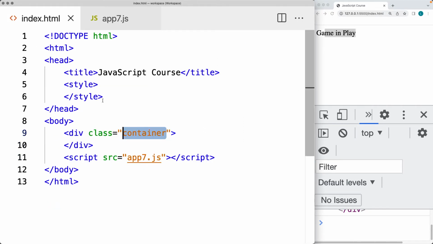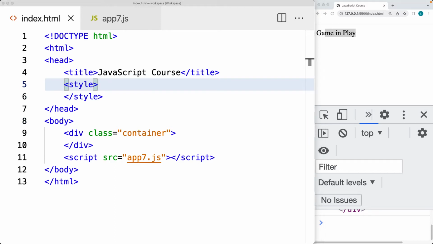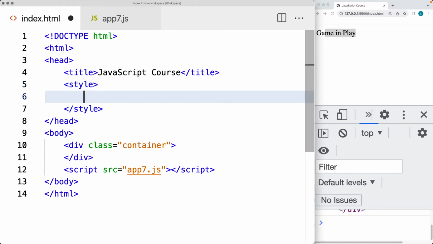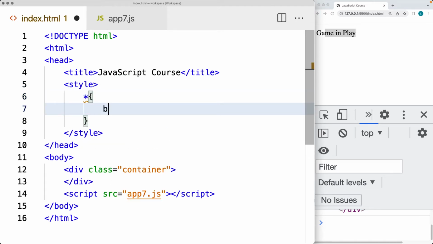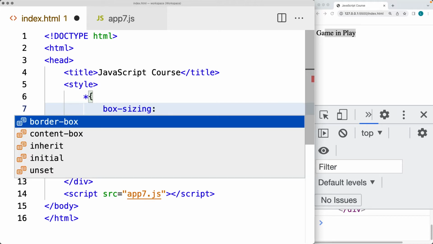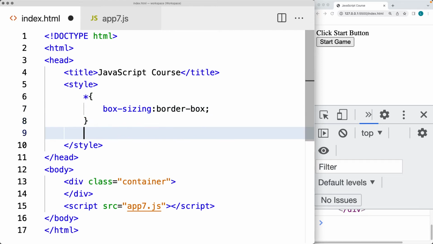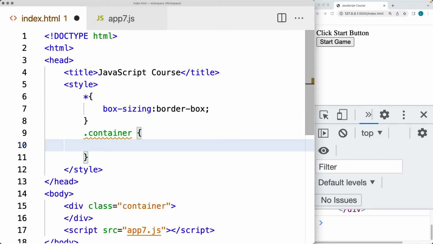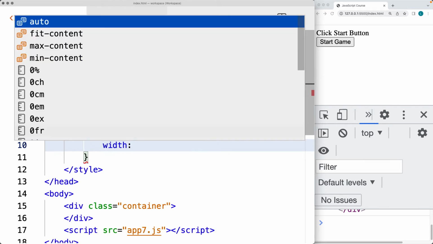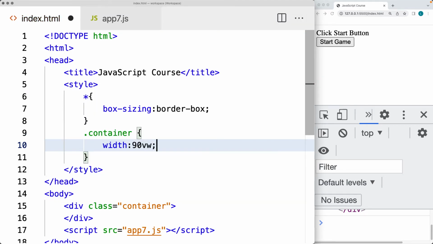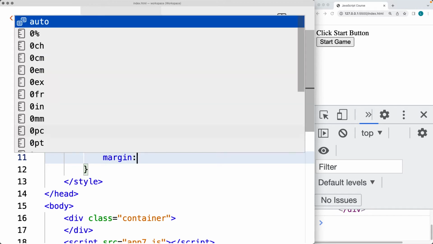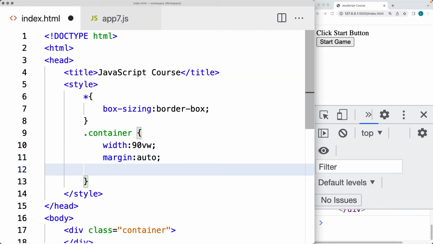Let's also update some of the elements where we can apply some styling to make it look a little bit better, and create our game board area. First off, let's set up the box sizing, and we're going to set that to border box so that we can take up all the available space. We'll select the element with a class of container and set a width for that one. We'll do a 90 vertical width, and also set the margin to be auto, so that will center the element.